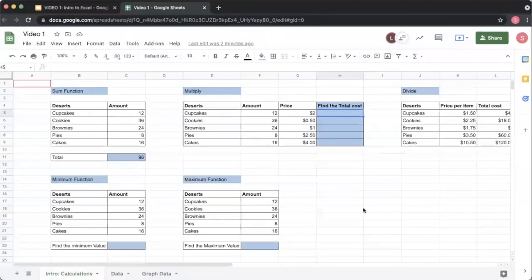Okay, moving on to the multiply section, you are given the desserts again with the amount of desserts you want to buy as well as the price of each dessert. So to find the total cost, you're going to want to put an =, and then you're going to want to find the amount multiplied by the price, and then press enter, and that'll give you 24. And then you can also do it again by selecting the cells, by selecting the amount cell, the asterisk, and then the price cell. And that'll give you also the total cost.